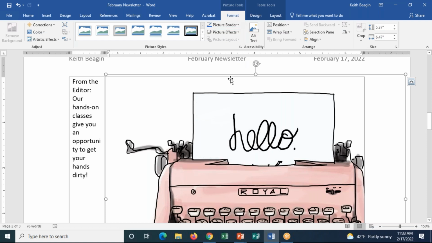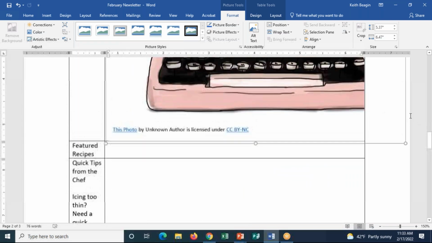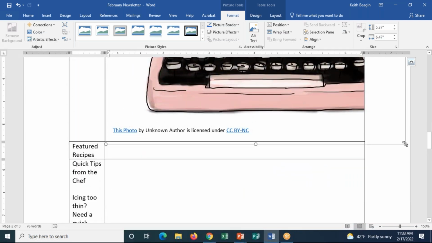So the first thing I should do is resize this picture. Obviously, it's way too big. So when you resize pictures, it's always best to work from a corner handle. All right, because you want to resize it diagonally so you're not changing the aspect ratio, so the dimensions are still proportionate. Otherwise, it might get stretched out and look distorted.